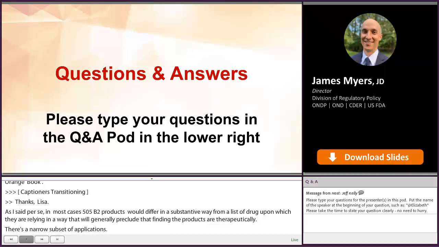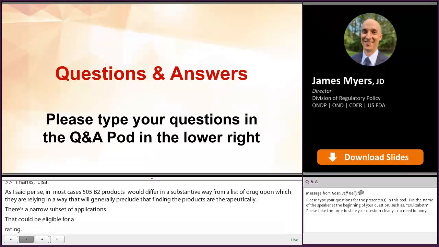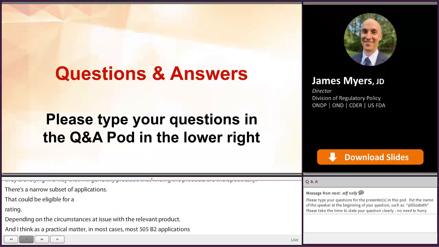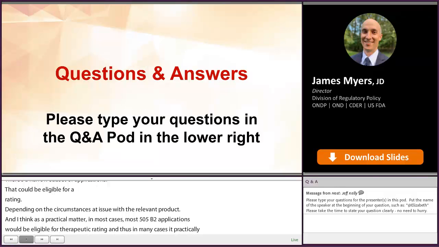And so I think as a practical matter, in most cases, most 505(b)(2) applications wouldn't be eligible for a therapeutic equivalence rating, and thus, in many cases, it practically wouldn't make sense to request a therapeutic equivalence rating, given that such products, in most cases, very likely would not even be pharmaceutically equivalent to begin with. Thanks.